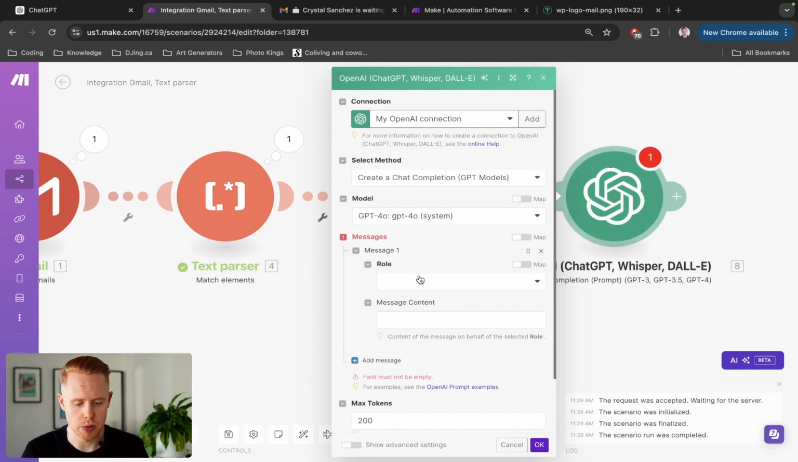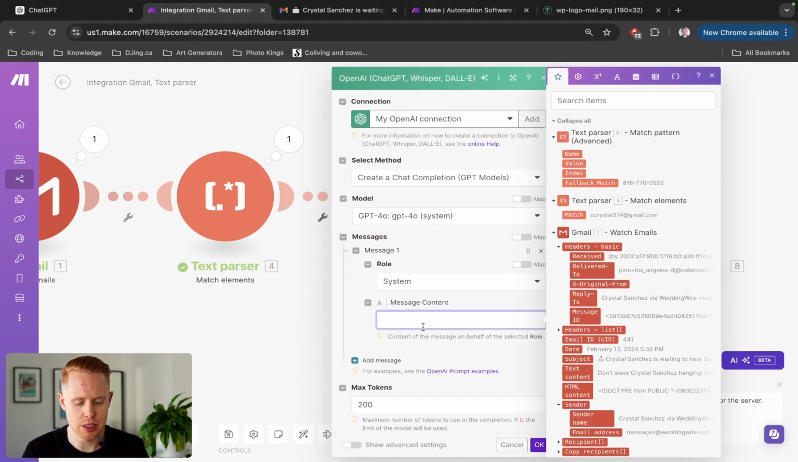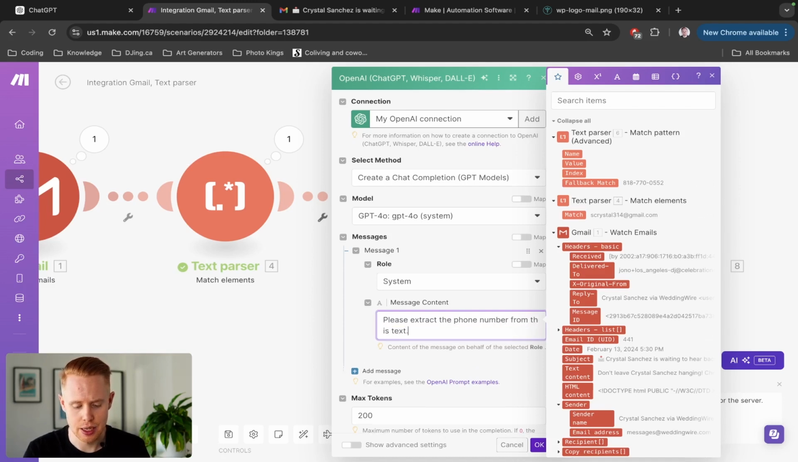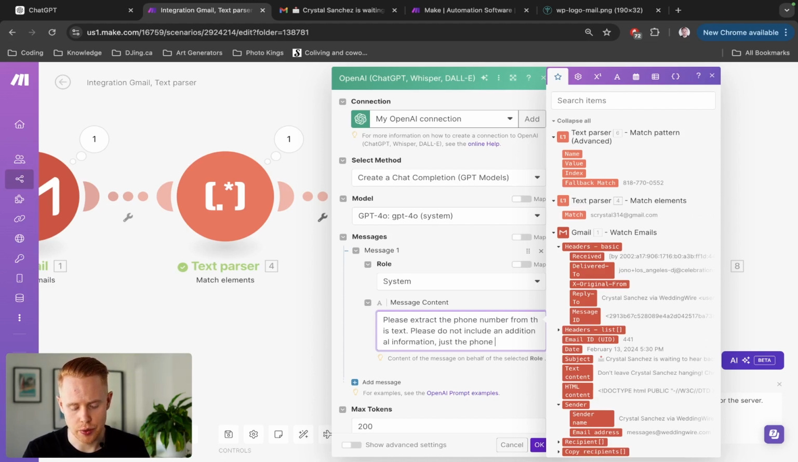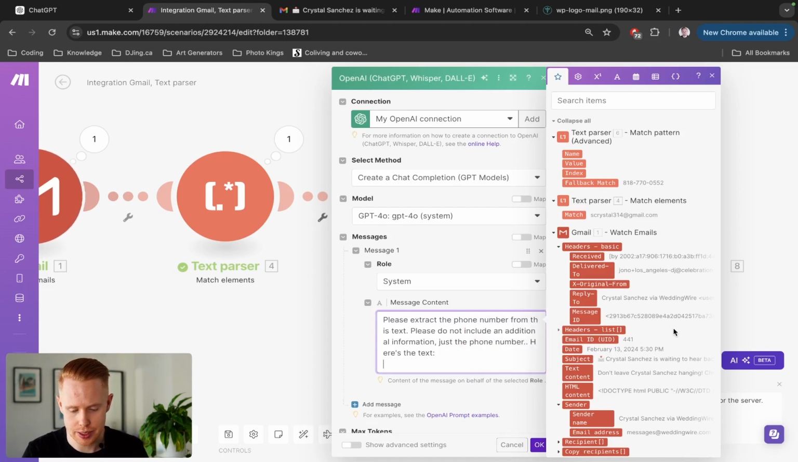So just make sure you put an appropriate amount, and we're going to use system as the role, and the message is going to be, please extract the phone number from this text, please do not include any additional information, just the phone number. Because a lot of the time ChatGPT will be like, sure, no problem. Here's the phone number. And by the way, I know you didn't ask for all this other information, but I'm going to tell you anyways. So just to make sure that doesn't happen, I always include that in there. And then I'll just say, here's the text.